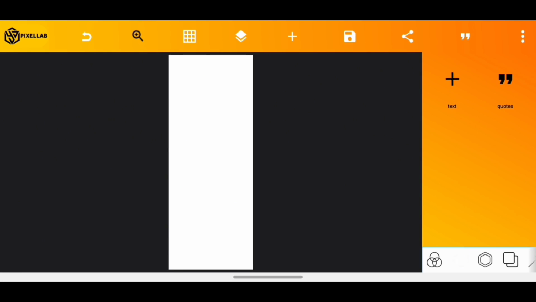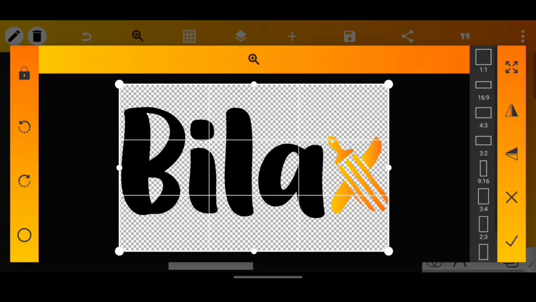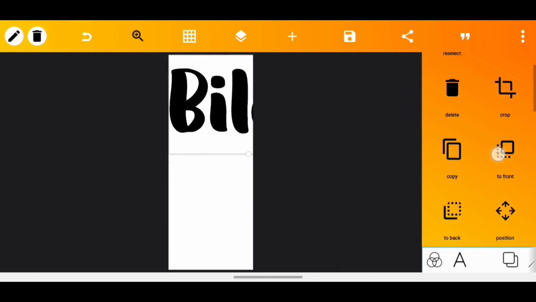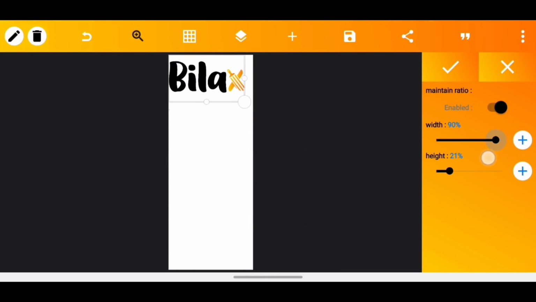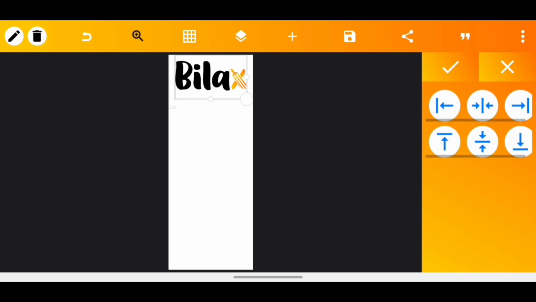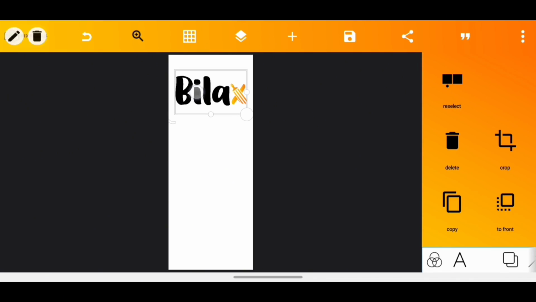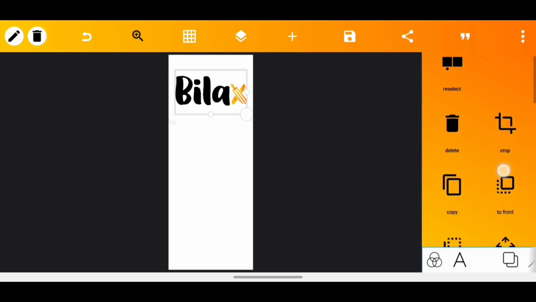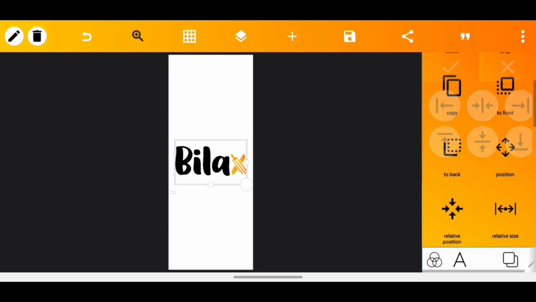Then you import a logo, our logo. Import and place. So you have different variations to this logo. I just want to import one of them, which is this, and I'll reduce the size to my taste, and I'll align this to the middle, both vertically and horizontally. Then I'll save this.